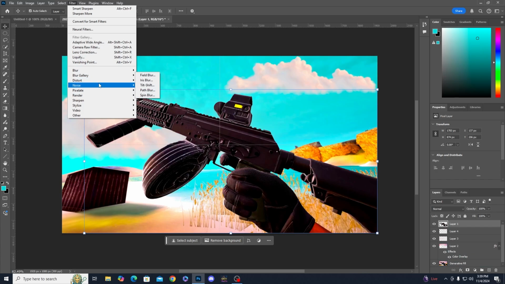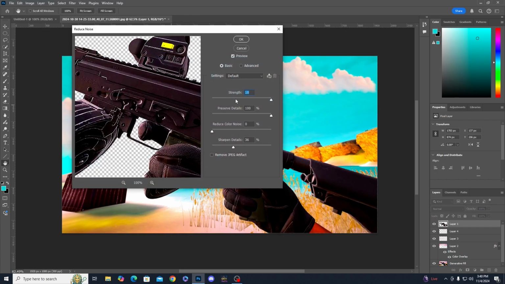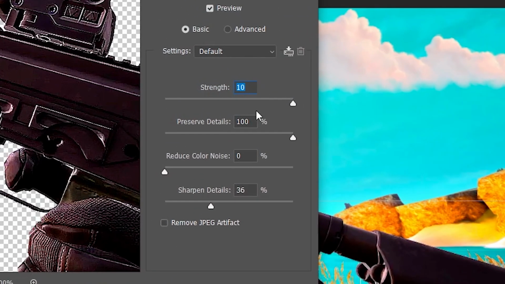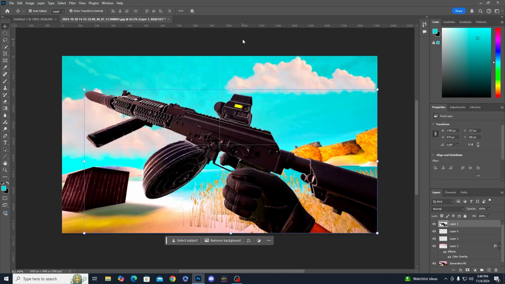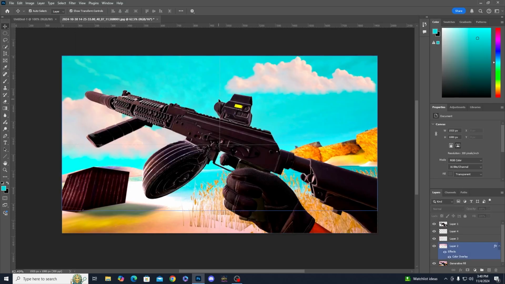And what I also like to do is just reduce the noise on that. And here's my strength 10, preserve detail 100%, and sharpen detail 36%. That's gonna denoise it, make it a little bit more smooth. Now we're not done yet, guys.